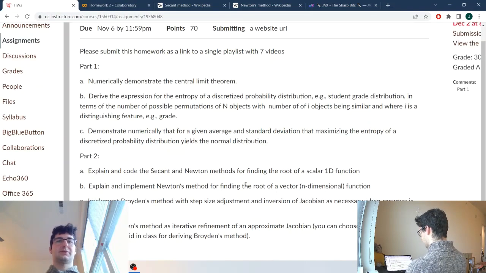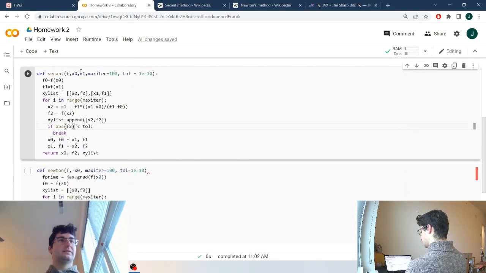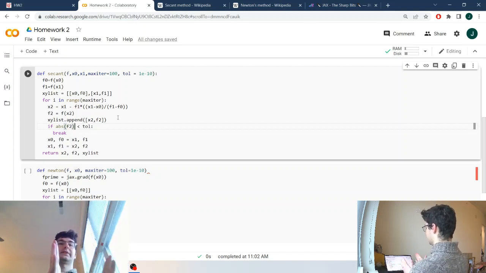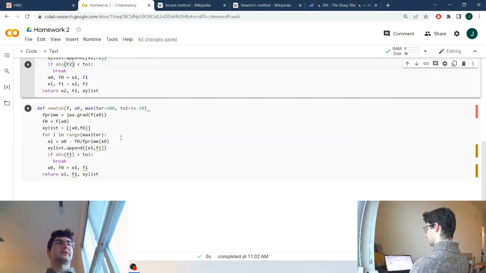So let's just make sure we got everything. We coded these two methods. This is the secant method. Let's just do a quick conclusion. It takes a function, two initial values, and it goes through this iterative process to calculate new x's as our function gets closer and closer to 0 until it finally hits 0 and then it breaks. Now the Newton method does the same thing.